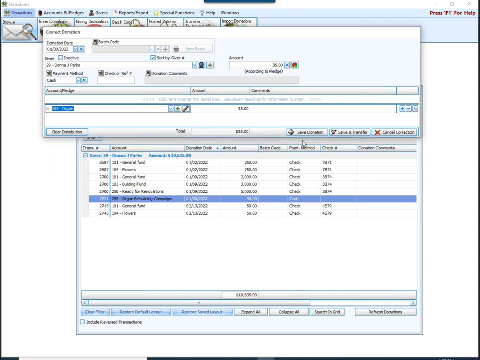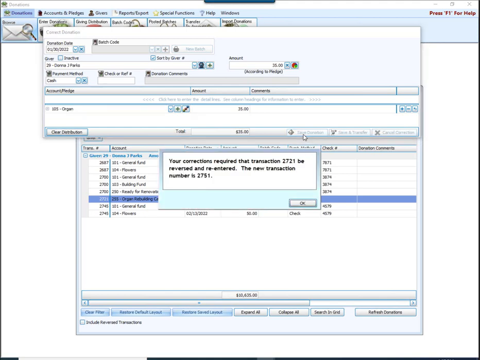I can change that and simply click Save Donations or Save and Transfer if those giving accounts are linked to different accounts, which they probably would be. So I would probably want to click Save and Transfer if this was the only transaction that I'm wanting to make. But for the purposes of our webinar, we're just going to choose Save. So it does pop up now and say in the middle of page 17, your corrections required that the transaction be reversed and re-entered, and here is our new transaction number.